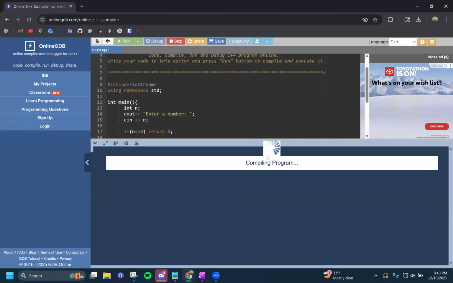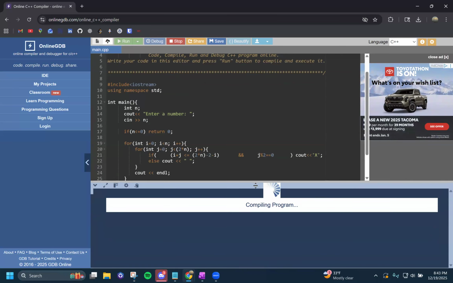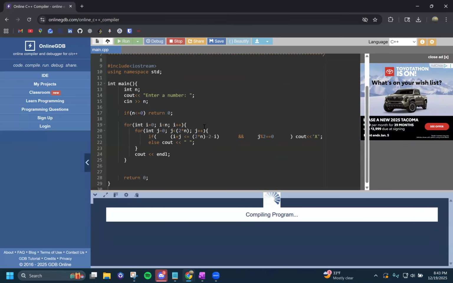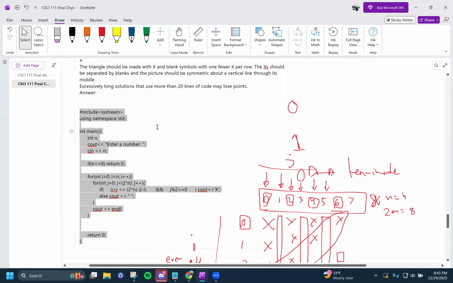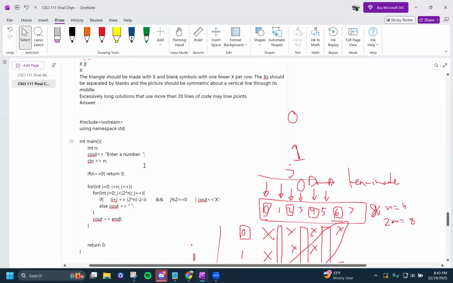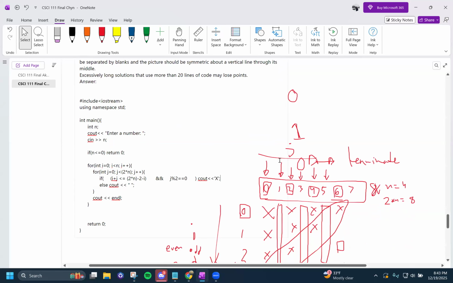I'm not sure why that's going on. But anyway, we just saw for n equal to 4, that prints exactly what we expected. So that should be true for every other test case. My PC is acting weird. So that's the answer for this question. Hopefully that made sense to you.